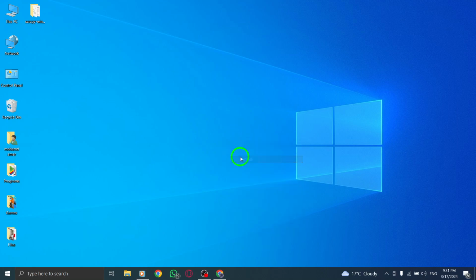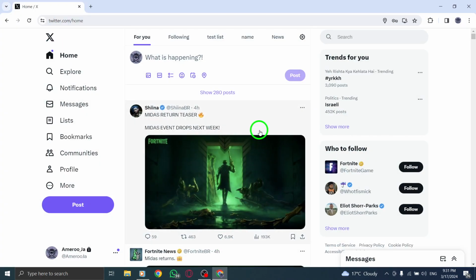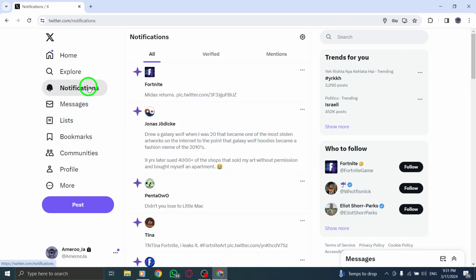Welcome to our guide on how to mute notifications from new accounts on Twitter using your PC. Let's go through the steps together. Step 1. Open Twitter on your PC and log into your account. Step 2. On the left side of the page, click on the Notifications tab to access your notification settings.